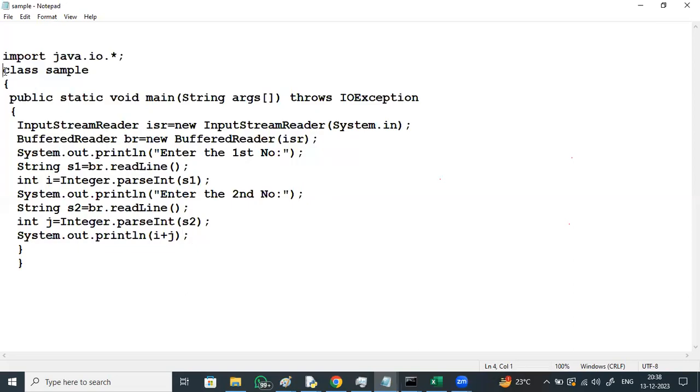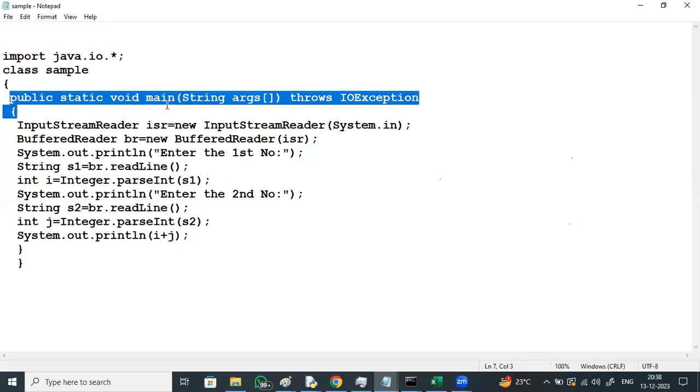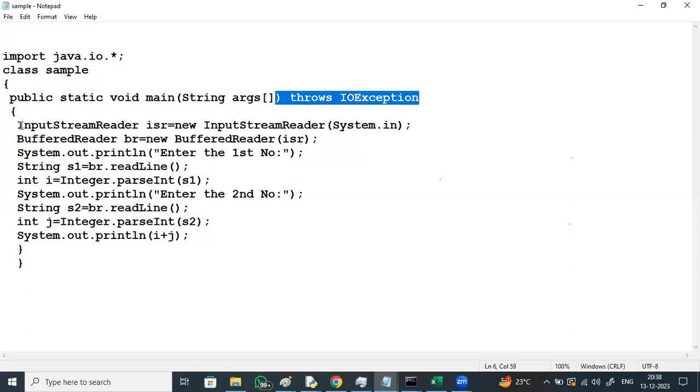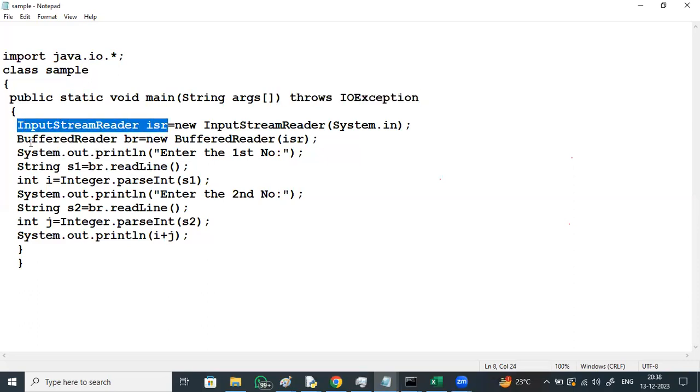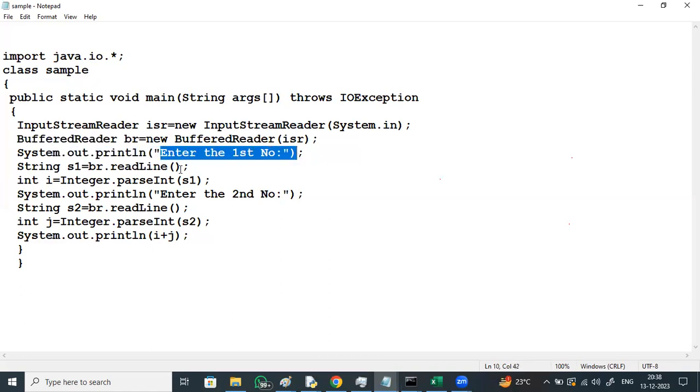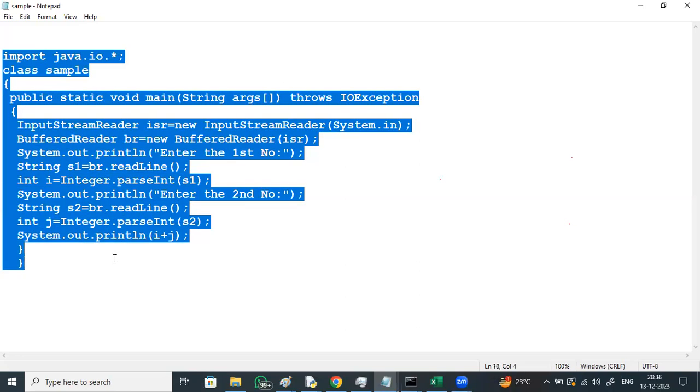So what do you mean by class? What is public static void main? What is IOException? InputStreamReader, BufferedReader, System.out.println, enter first number. What is readLine? What is Integer.parseInt? The statements look a little complex without any knowledge of Java, right? You can see the code is like 10 to 12 lines.